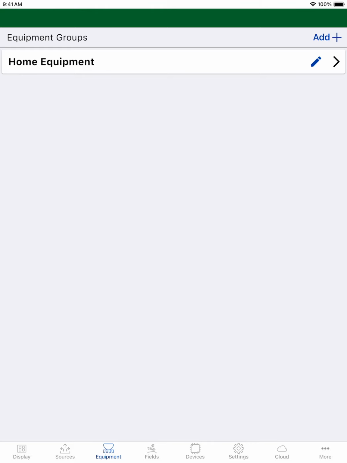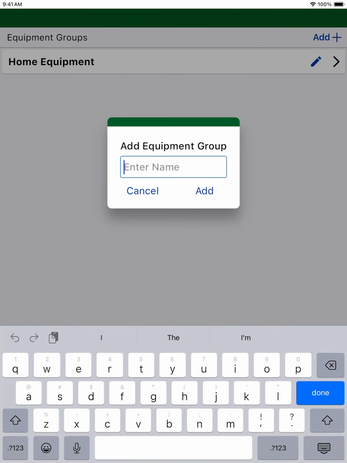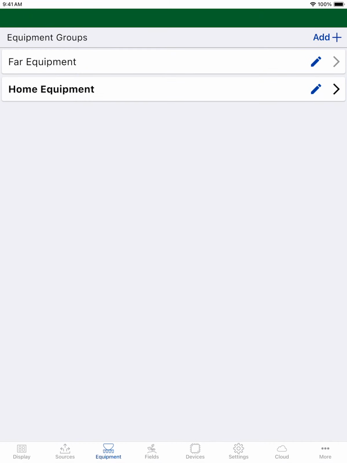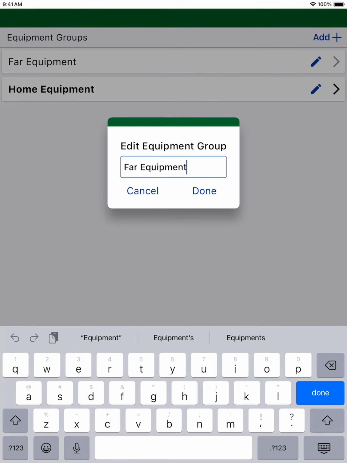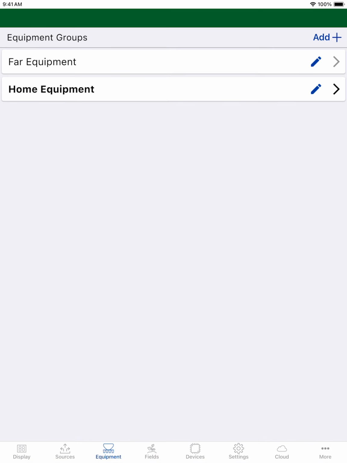If we are wanting to add to our equipment groups here, we can tap the Add Plus and begin to add a new group. We can then also edit that group name, any of our group names, by tapping the pencil icon next to the group. If you're wanting to delete an equipment group, you can swipe left on its name. An equipment group cannot be deleted if it holds any equipment. An equipment cannot be deleted if it holds any transactions.